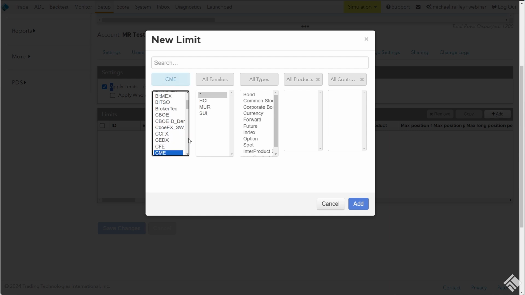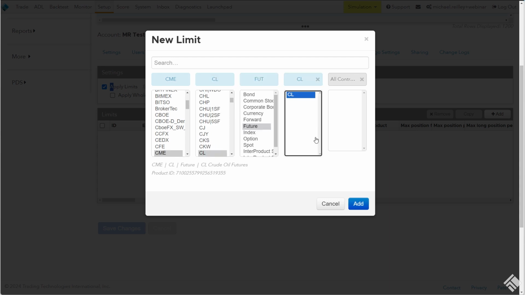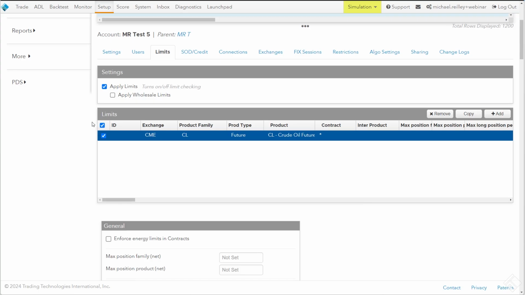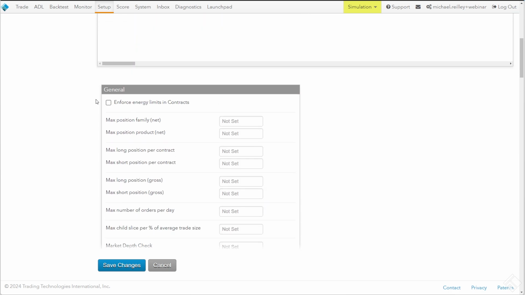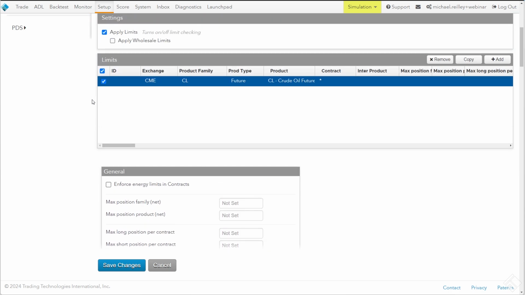We'll go with CME again. So we'll go with CL, future CL. Again, we won't select a specific expiration. We'll go ahead and hit add. And now again, the details are down below here. And again, it is much more extensive than it is on the user side.